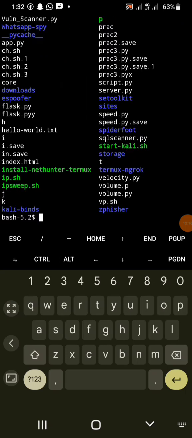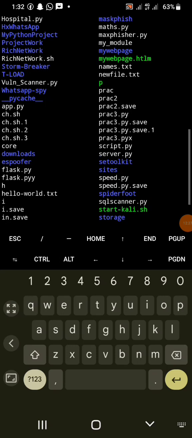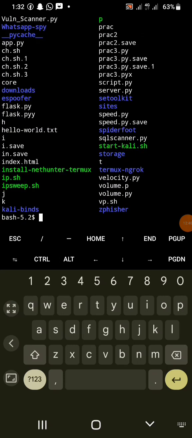So list. Project week will be found on the P session. So you can see project week right away after my Python project. You can see project week over there. So I want to change my directory to my project week. So I'll just write cd and then I'll type it the way I wrote it.